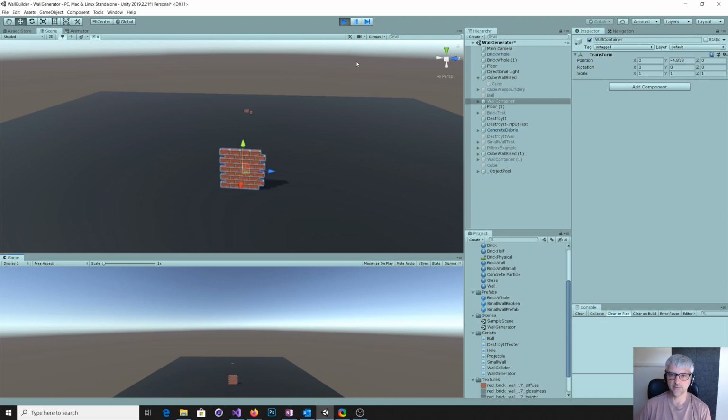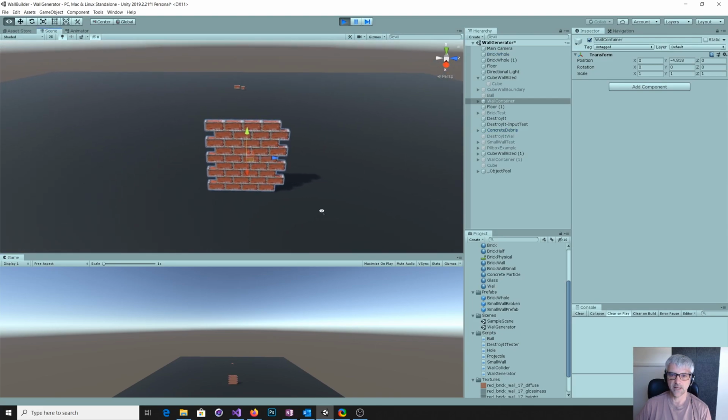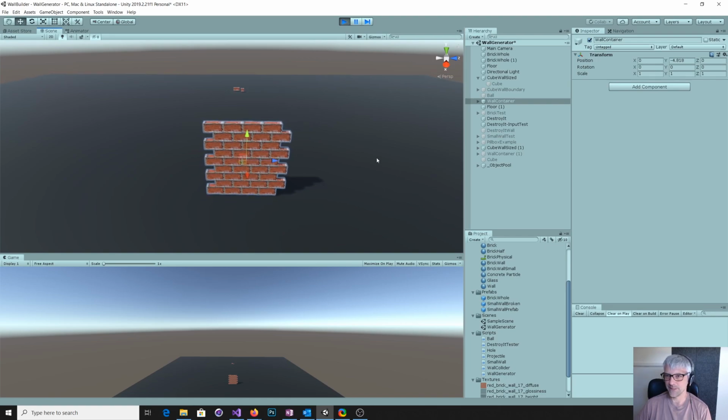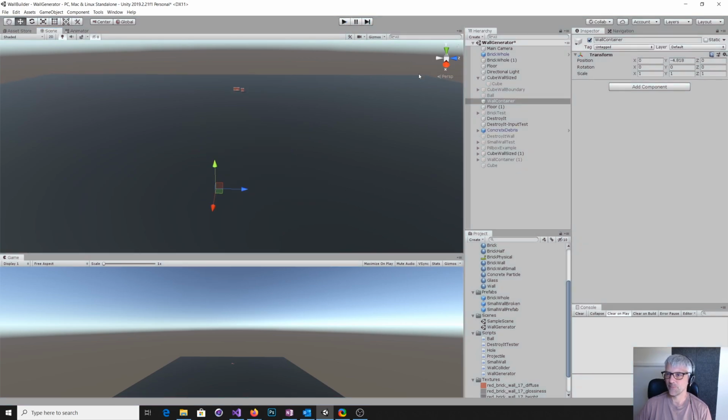If you run this, we get a generated wall. That wall obviously didn't exist before, and it's using those brick assets we saw earlier to construct this 1 meter wall. So that's quite good. I'm pleased about that. We have some options.